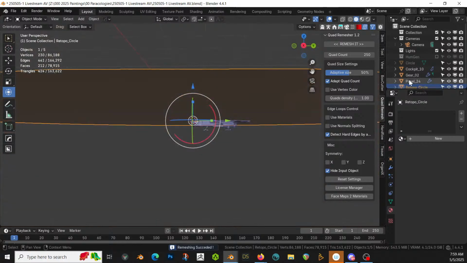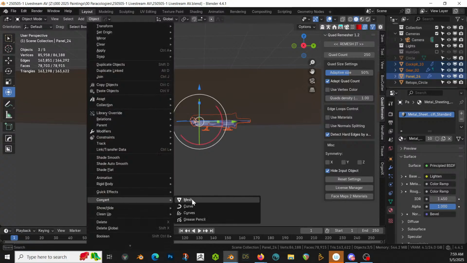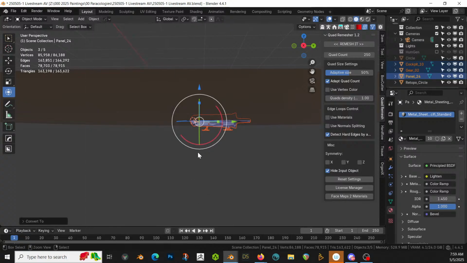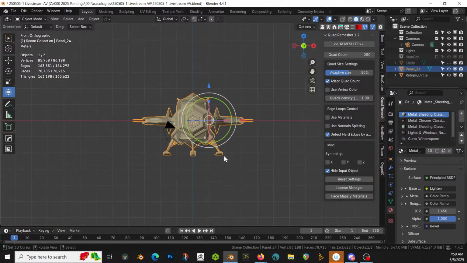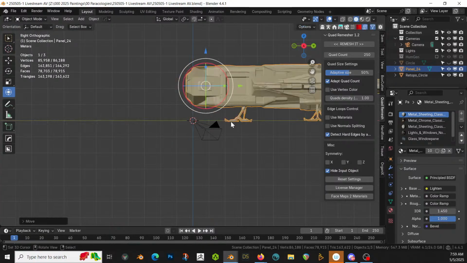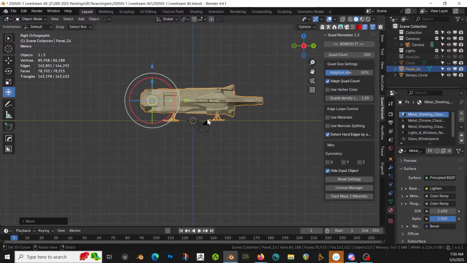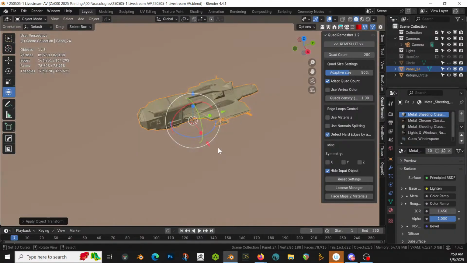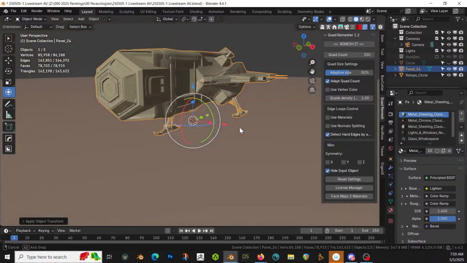Okay. And I'm just going to join these three now. Object, convert to mesh, and join. And there's our ship. Right. GZ up. And GY forward to right there. And then we're going to Control A, all transforms, just to set it roughly near the center of the thing.